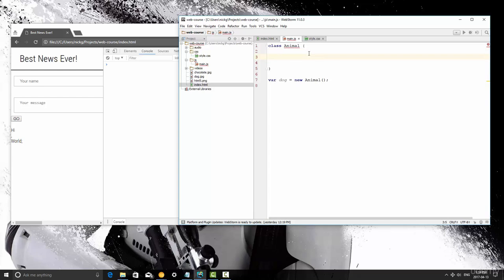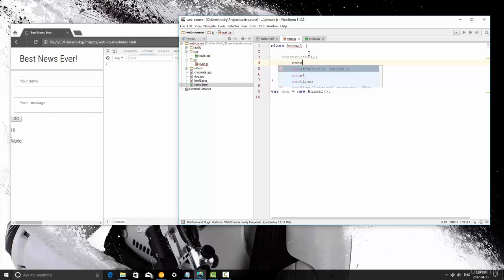So let's go ahead and start using this. Constructor will be run every single time that we create an animal. So in this constructor, I'm just going to console log created animal. And then I'm going to save it and refresh, and you see I don't even have to call that constructor method. It calls itself as soon as the animal is created.